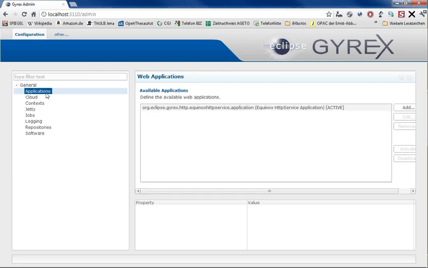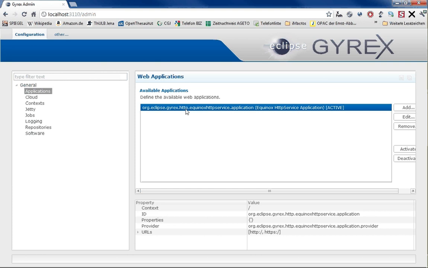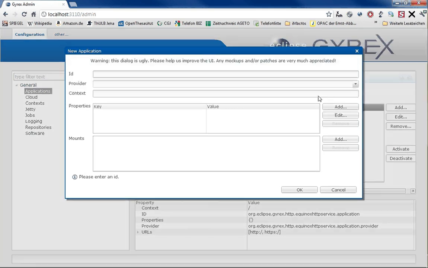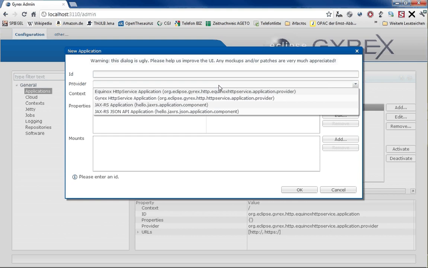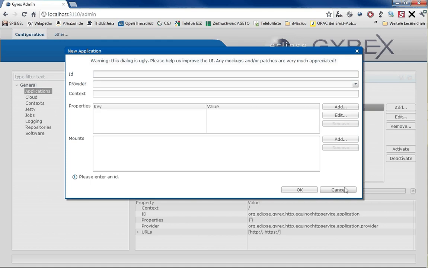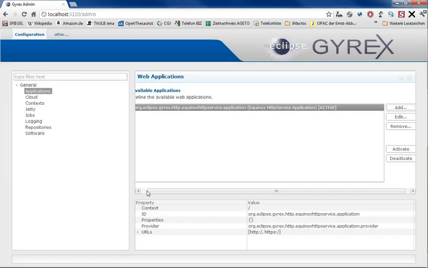When I look into that application area, I just see the standard setup we have out of the box for that HTTP service, but we don't have any additional application setup yet. I could do that by clicking Add and selecting my JAX-RS application, but I don't want to do it right now because I want to show you how it works in a cluster environment. To do this, we need to build a cluster with another machine.